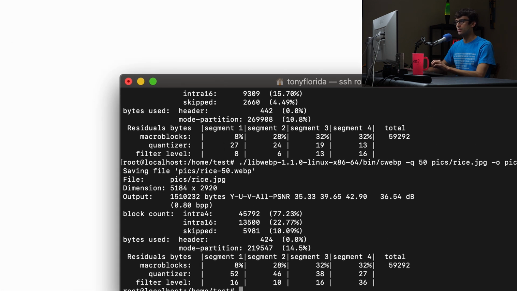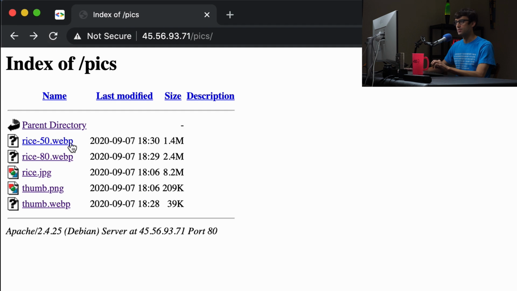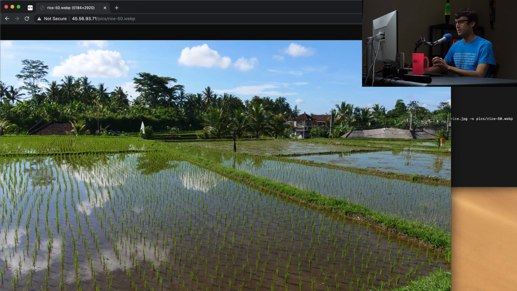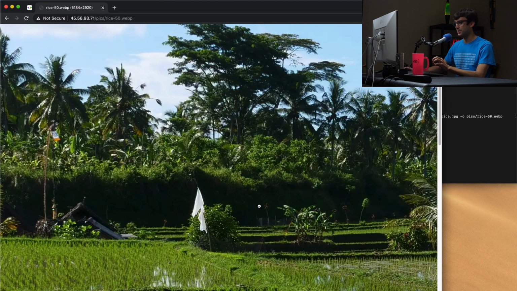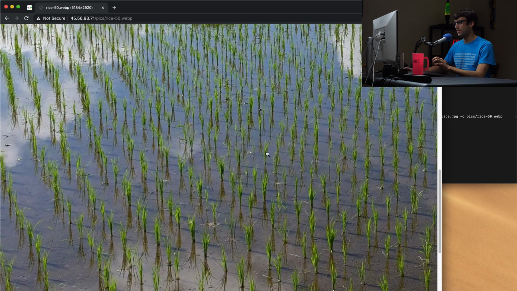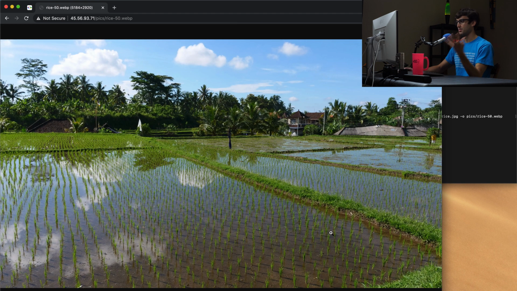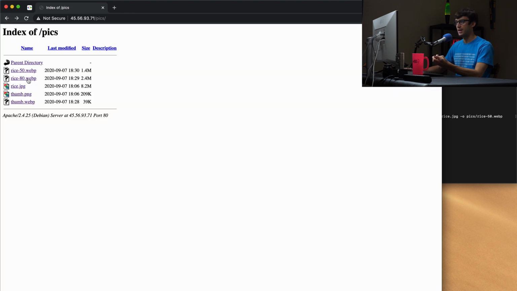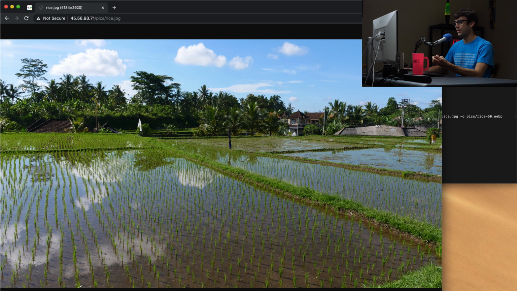When we come back over here, we can refresh the page. We'll see that new file. Now it's close to half the size, 1.4 megabytes. We'll open it up and take a look. We didn't zoom in yet on the other ones, but this is what it looks like from full frame here. I can't detect any difference between that and the original.